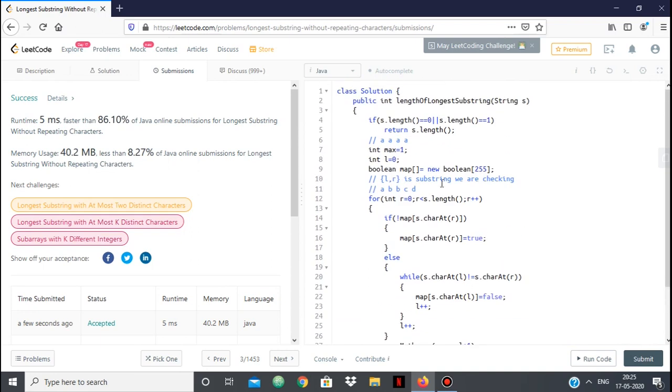So again, we use a simple approach of traversing throughout the string and checking all the substrings. And as soon as a substring was from L to R, and as soon as we found a character repeating in the substring, we updated our substring's L and R to start from the next character.